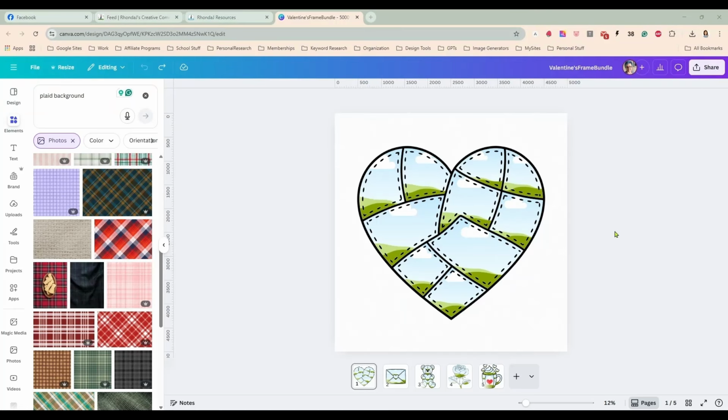Hey guys, it's Rhonda, and in this video, we are going to make a multiple layer frame using Affinity Studio, okay? And since Valentine's is coming up, I decided this patchwork heart would be a good frame to create.